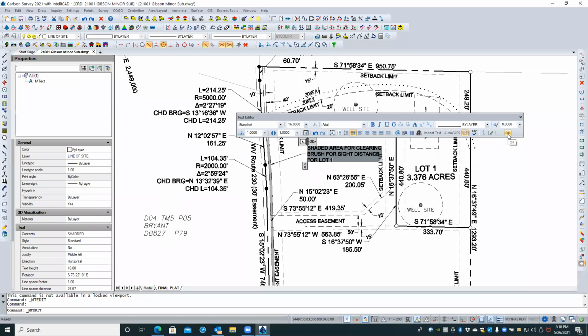Do we need to actually call it an easement, or are you writing that up in a dedication of it or anything? I should put it's a shaded area. How about if I put, let me think about this. You could call that brush clearing easement for lot 1, and then in parentheses shaded area. That might work.